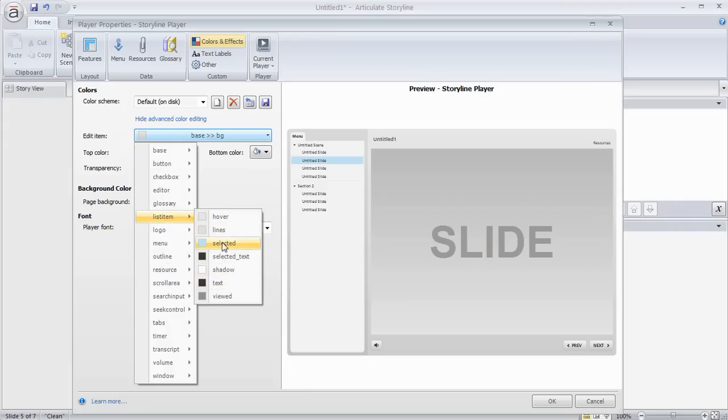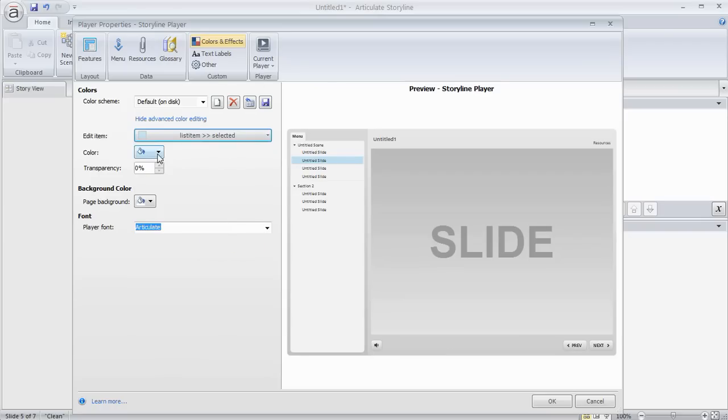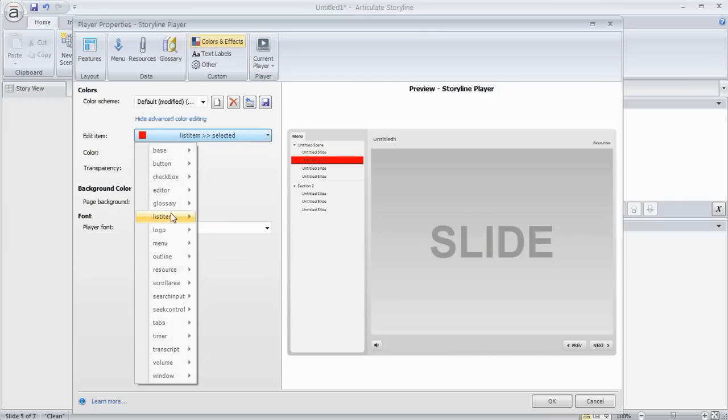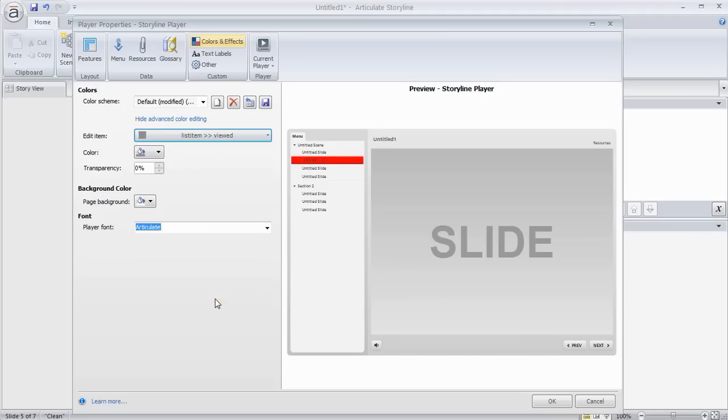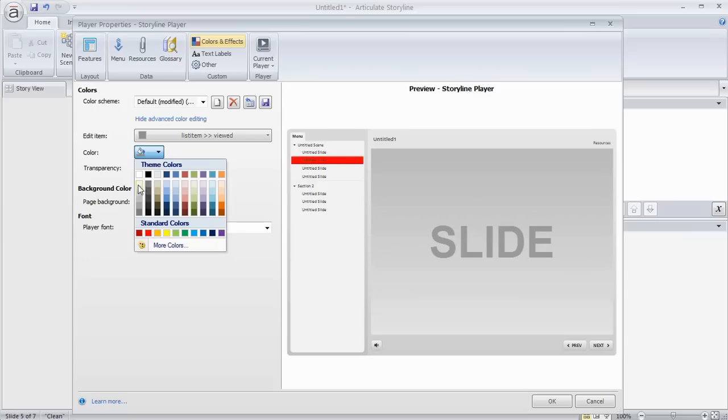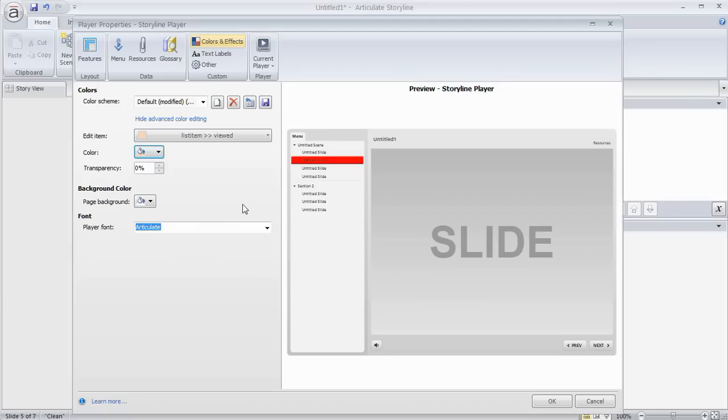Right now, this is the default. This one's selected, so we can see the selected state. Let's change that just so we can see how it works. I'm going to change the selected state and make it red, so it's really nice, bright and red. The other thing we can do on the list item is where it's viewed. We can make that a light gray, so let's wash that color out a bit. Or let's actually make it orange, just so we can see a very strong distinction on the player.